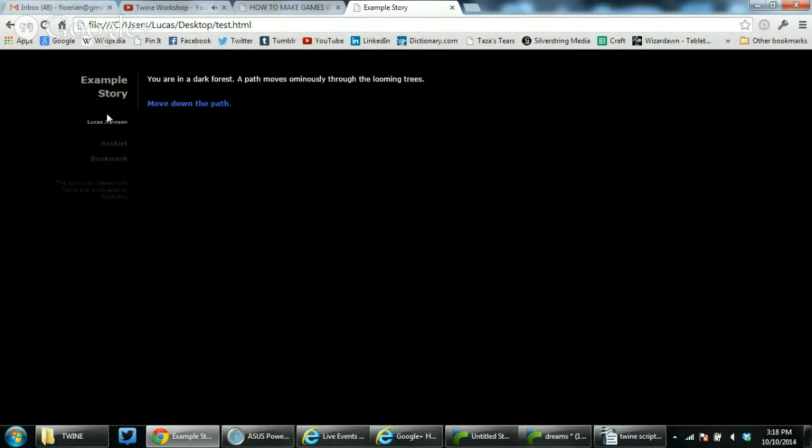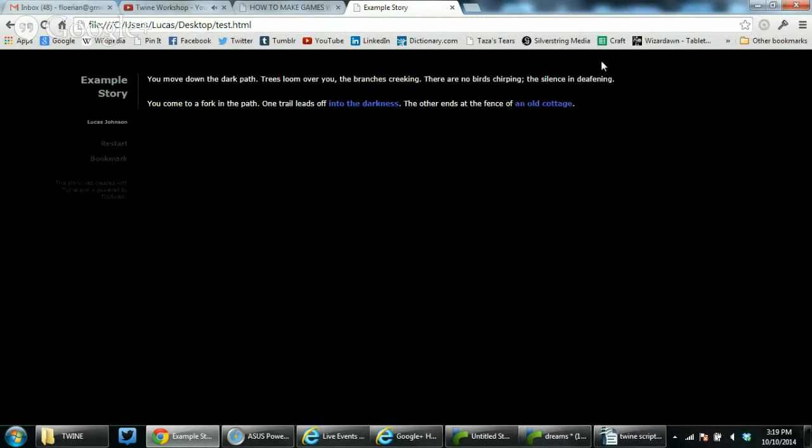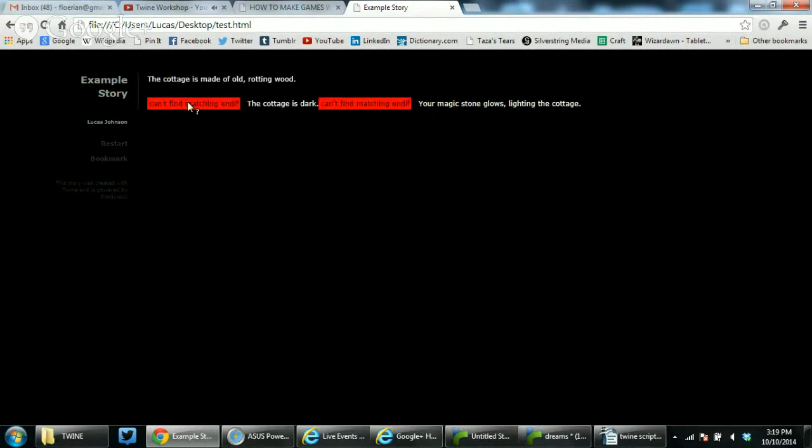We see example story by Lucas Johnson, and we see our first sentence. You're in a dark forest. A path moves ominously through the looming trees. Then we have a link, move down the path. That takes us down the path. We come to our second page, and we can either go off into darkness or we can go to the cottage. Now let's try going to the cottage first. Oh, it needs an end if.